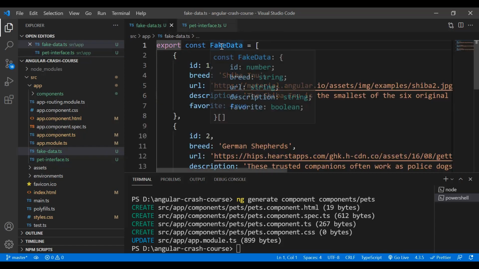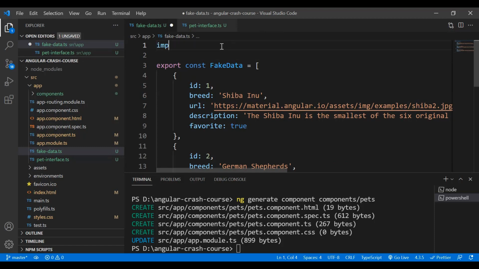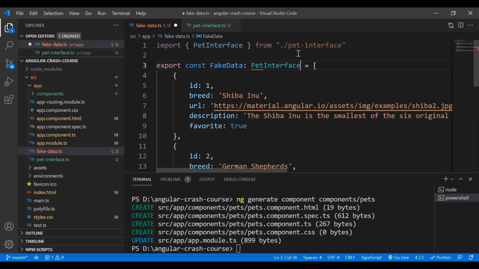Next is to import. Right here we can import the pad interface from pads, the interface which is coming from here. To use this interface with this array of objects, we can simply do a colon and pad interface, and don't forget to also add the empty array here as well, because we are using the array type here. Okay, so now this is working fine.